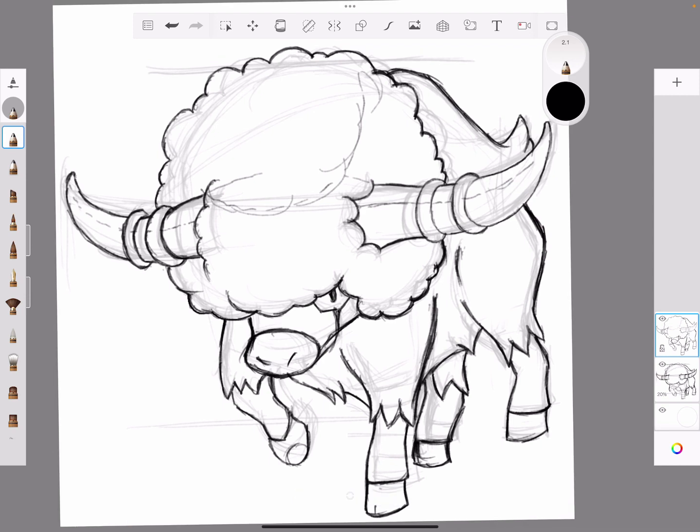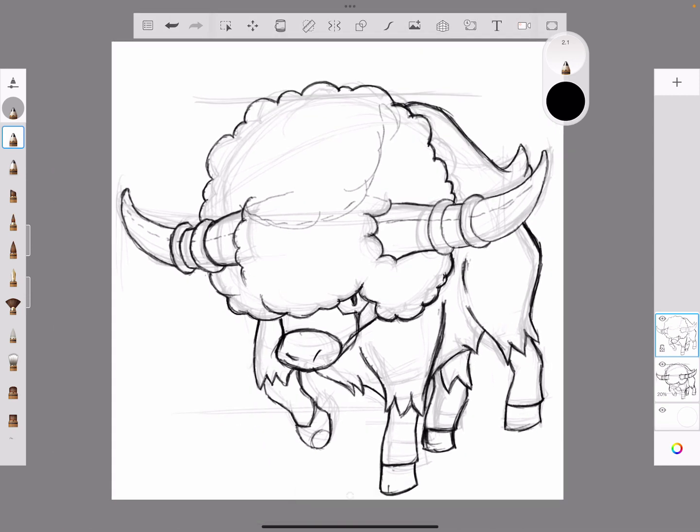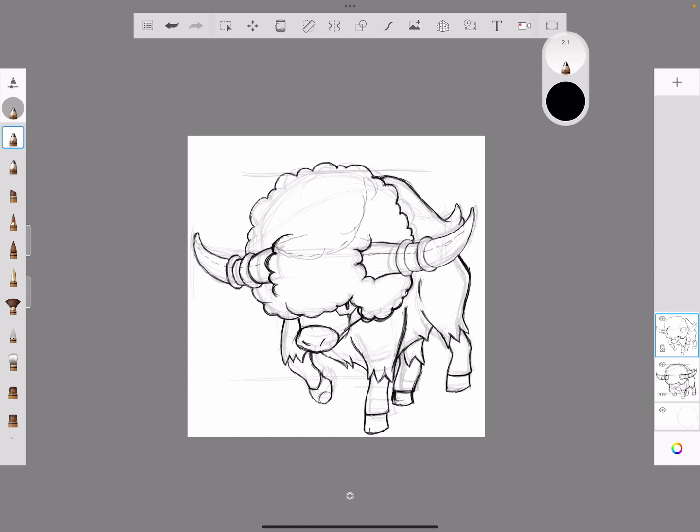So looks like we finished our secondary sketch, and now, ladies and gentlemen, drum rolls please, whatever you've been waiting for. It's time for us to go ahead and ink this sketch. So let me define this a little bit more before I go into the inking phase.